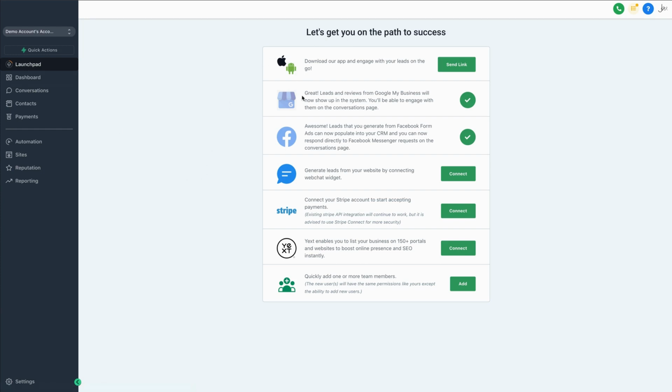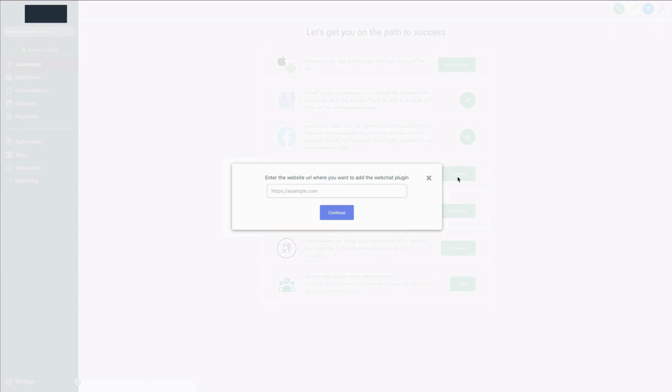Now, to install the web chat widget to your website, if we click on Launchpad, you can see the step-by-step tutorial on how to go through and get everything started. So under this generate leads for your website by connecting web chat widget, we can click on connect. You can put in your website URL and click continue and go through the steps.